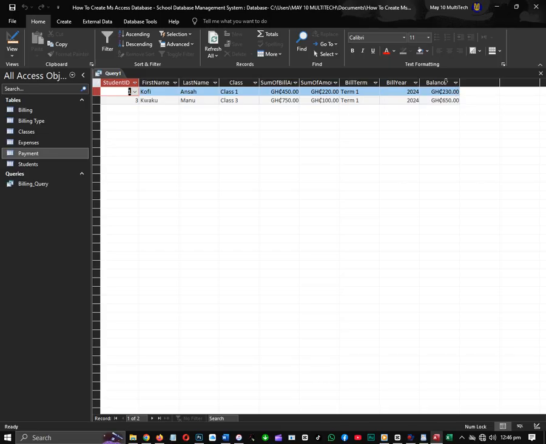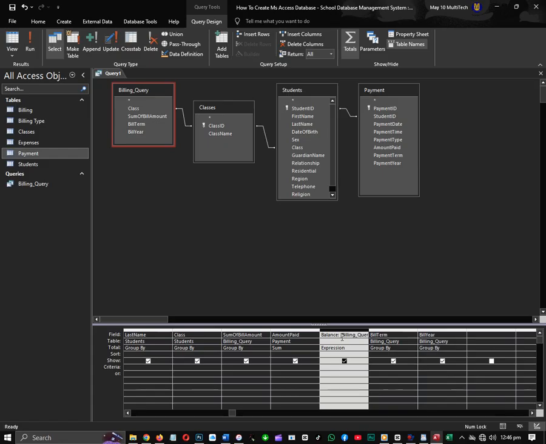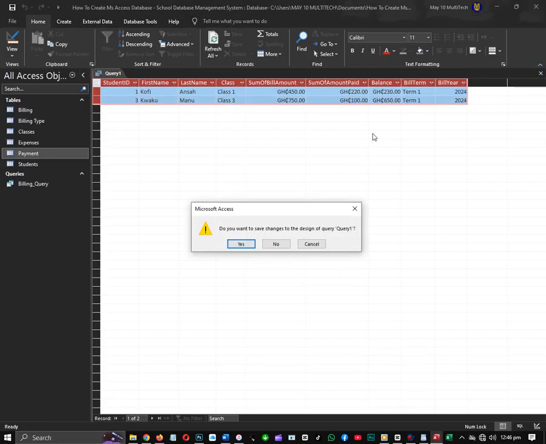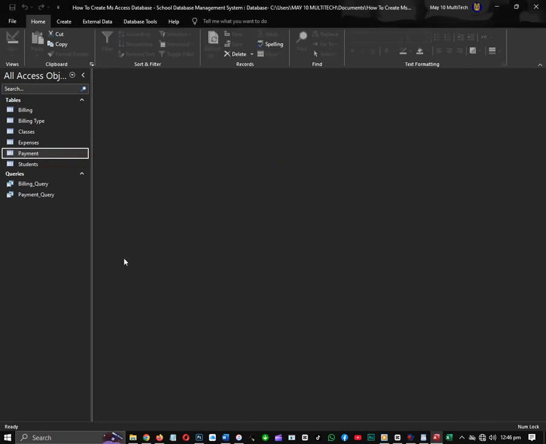Like I said, the balance is here. We can bring it near after the amount paid. So you select this one, we click and drag, and let's see. All right, so that is it. This is the payment query, and you can save it. Click on OK.